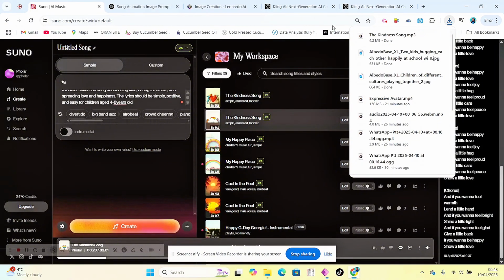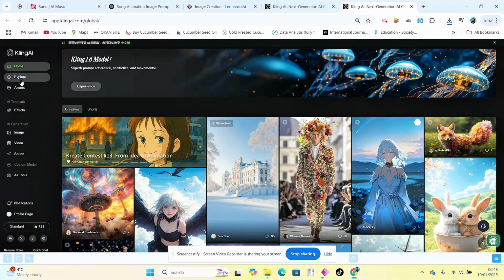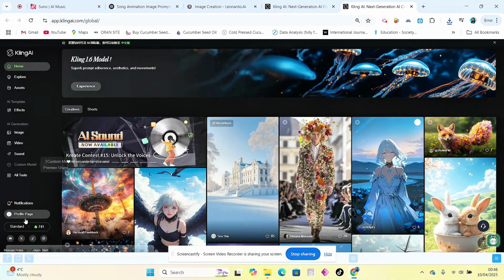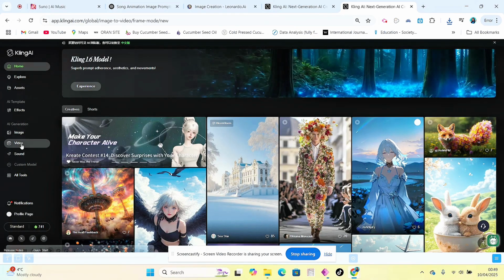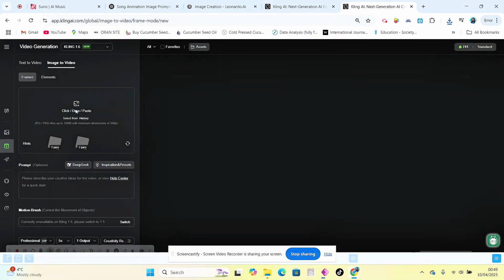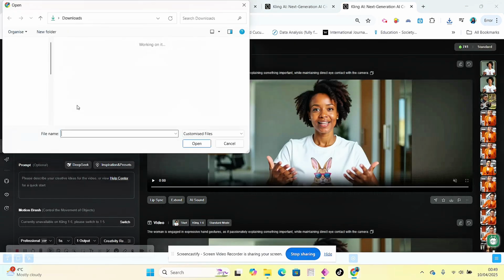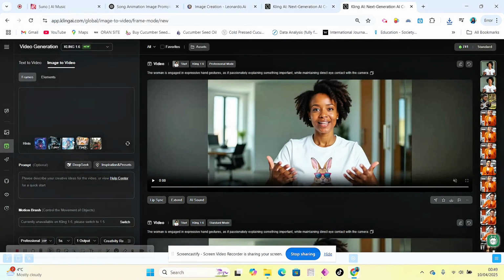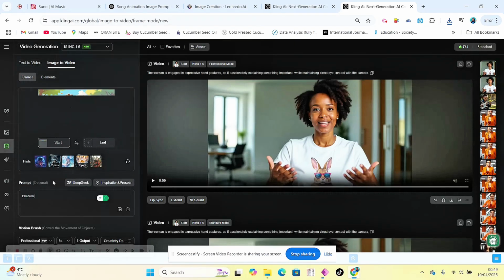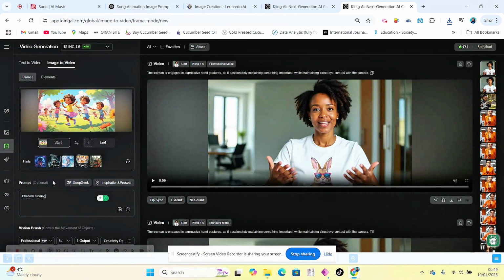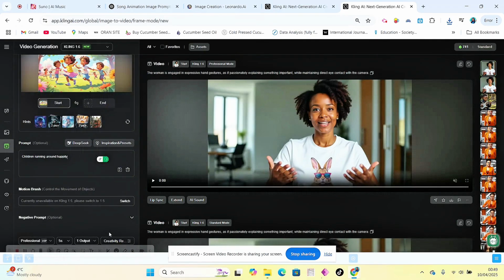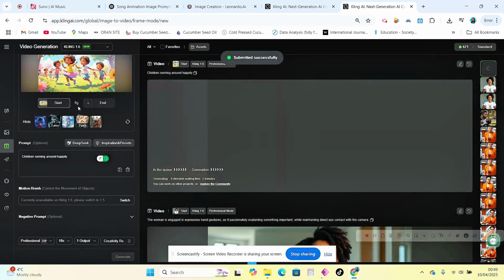So for those two images that we already have, I'm going to go back to my Kling AI to animate it. Once you get to Kling, on the left hand side here, you'll see this place where it says video. Click on it. And then under your image to video, bring the image that we have just downloaded. So I'm going to upload that here. So this is the first image. And then I'm going to give it a prompt of what I want in the image. Children running around happily. So I'm just going to type that and click on generate.